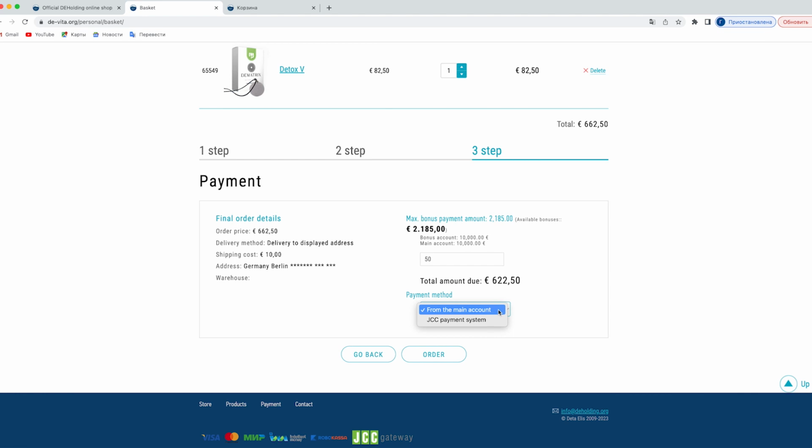Pay attention that when paying by plastic cards, the payment system commission is also deducted. Charge amount is displayed on the left side in the payment commission line. If you select main account in the drop-down list, the remaining amount, if available, will be deducted from your main account. You can learn about kinds of accounts there are and how to fund them in the previous video about the personal office. After selecting the payment method, click on the order button below.